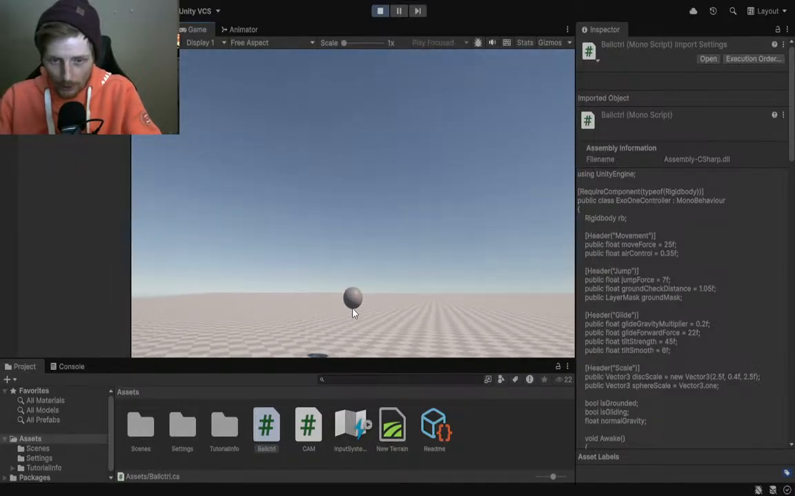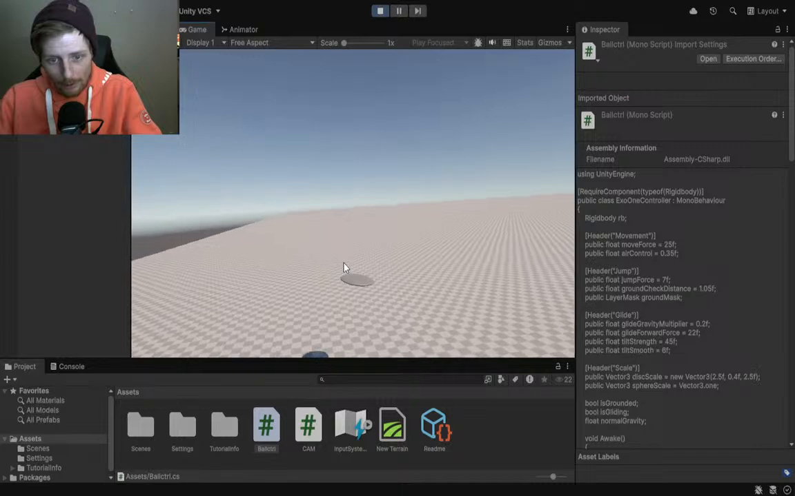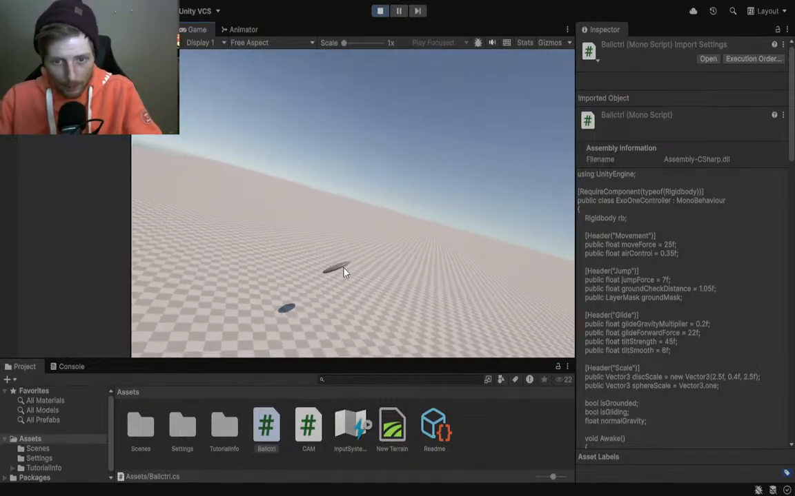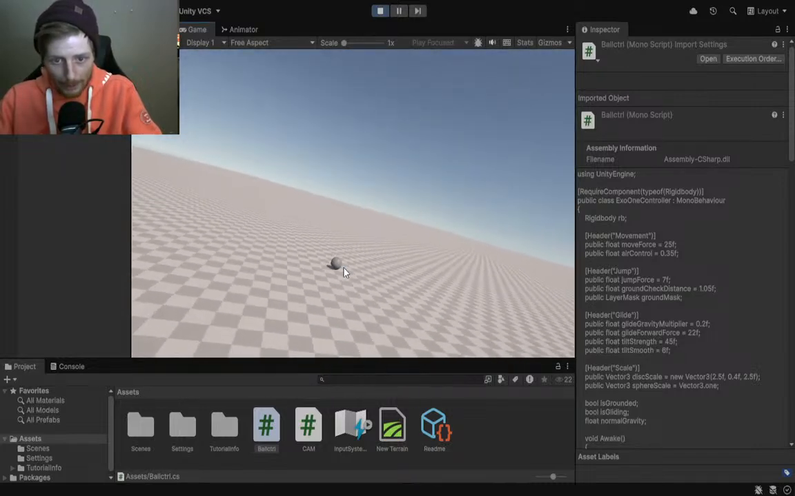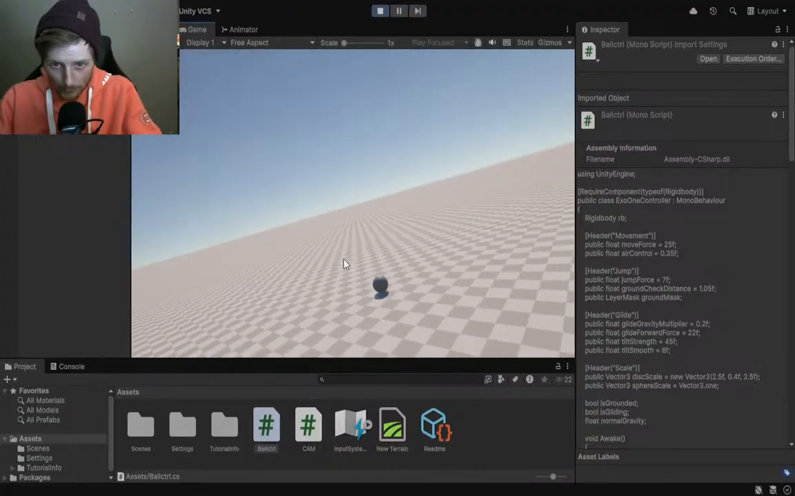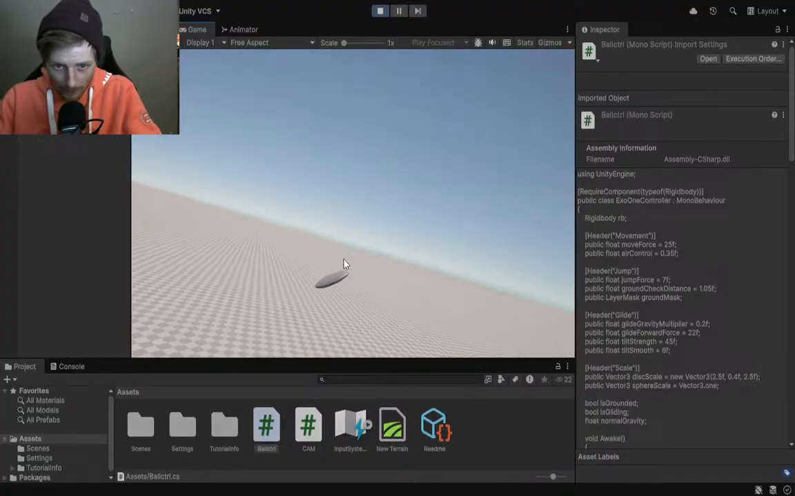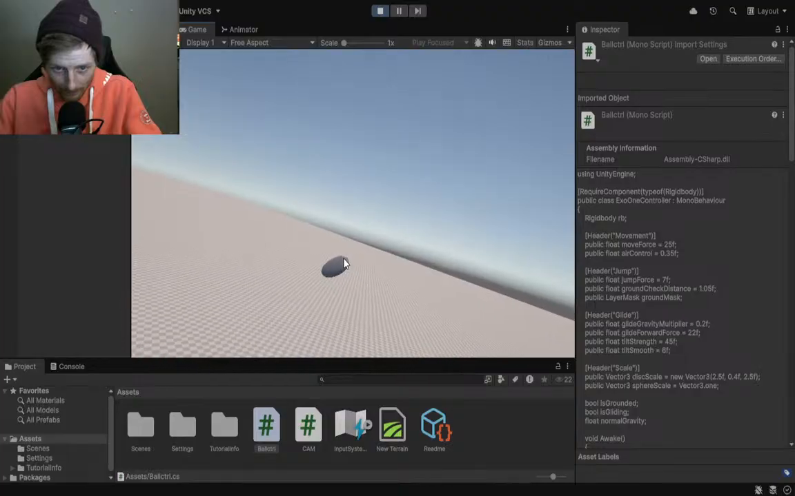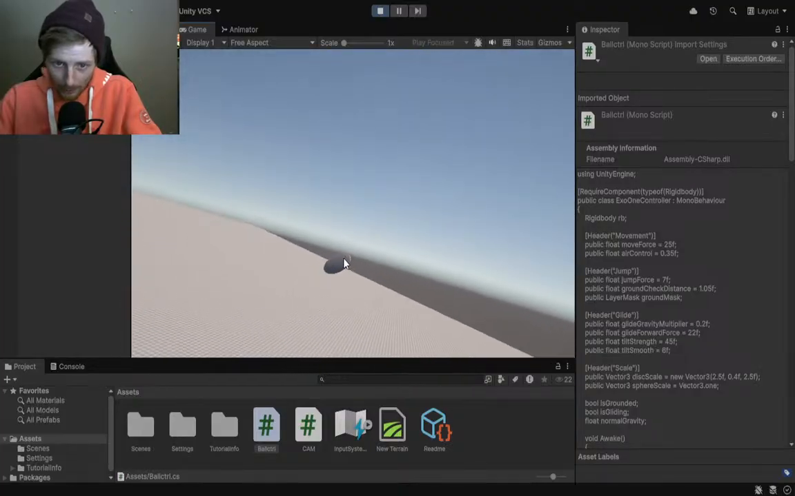But anyway, here's the controller. You can jump. You can turn into a UFO. You can zip around. Turn back into a ball. The Boogosphere, man. We're the Boogosphere. You're full UFO, bro. You fly around the city.